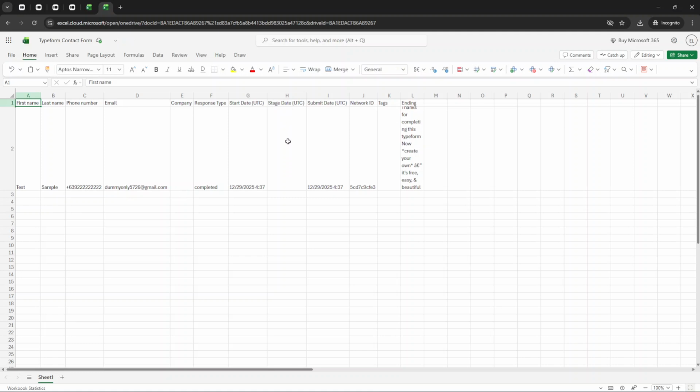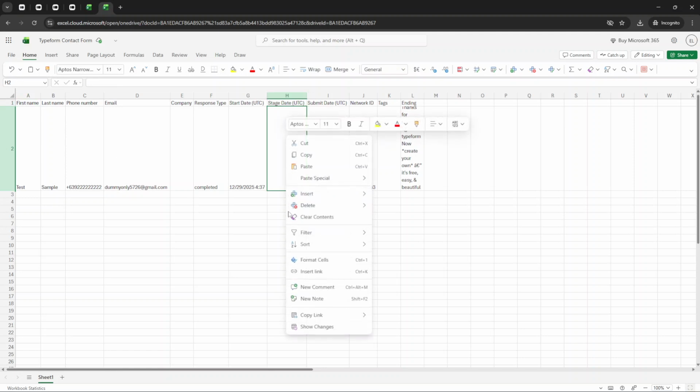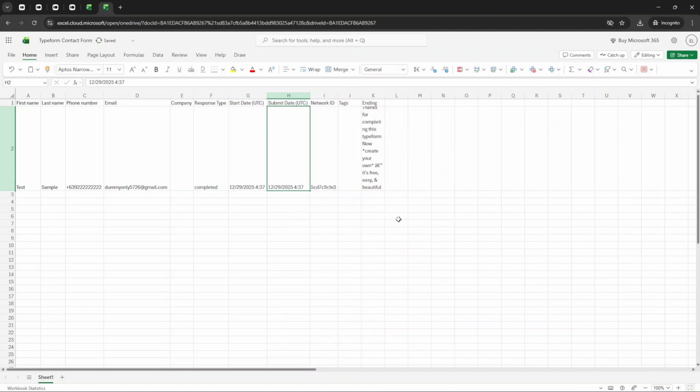Next, scroll to the bottom of the sheet and look for empty rows. These can show up if there were trailing line breaks or if the export included placeholder rows. Select any empty rows, right-click, and choose Delete to remove them. This helps prevent issues in charts, pivot tables, or filters later on.